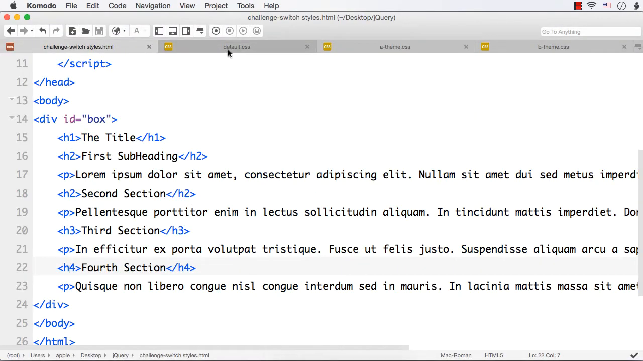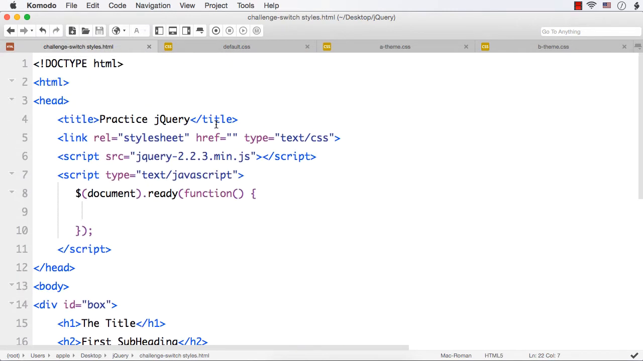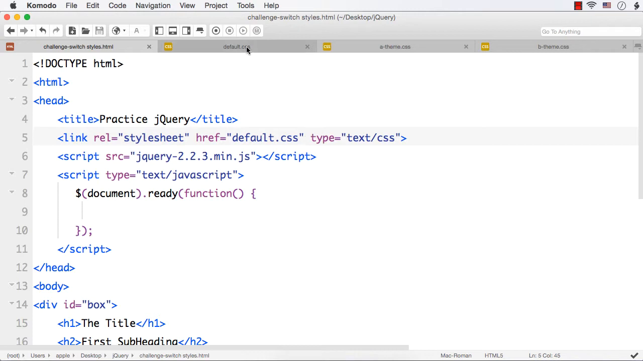Let me show you. One is default.css. Let me add the link here. All these files are in the same folder, so I just need to specify the name of the CSS file. So default.css. Let me show you. Refresh. See, the color of the text is changed to dark blue. So this is how I have done it.